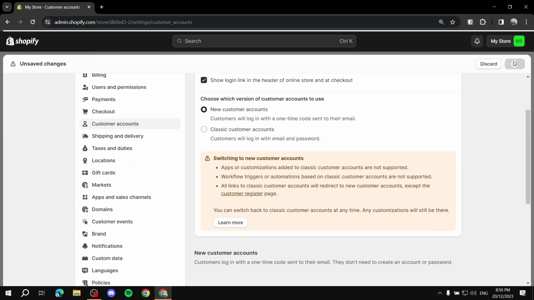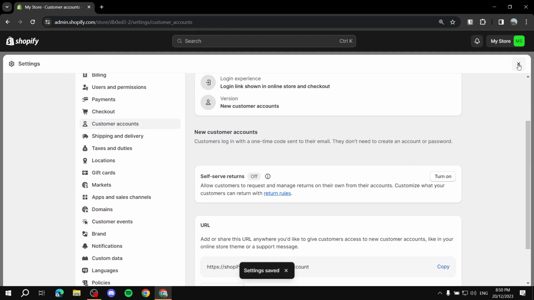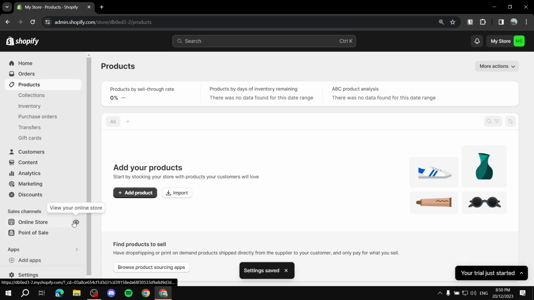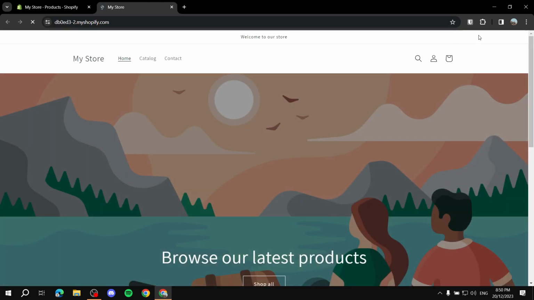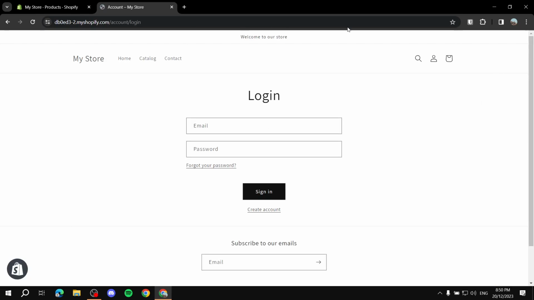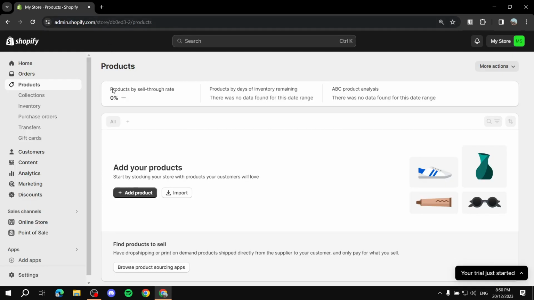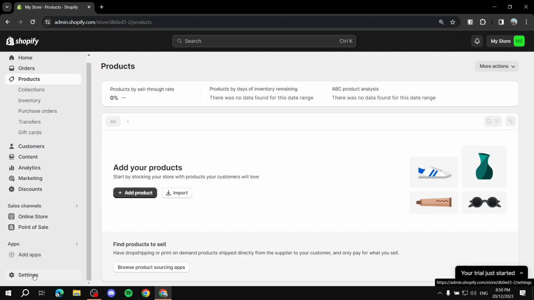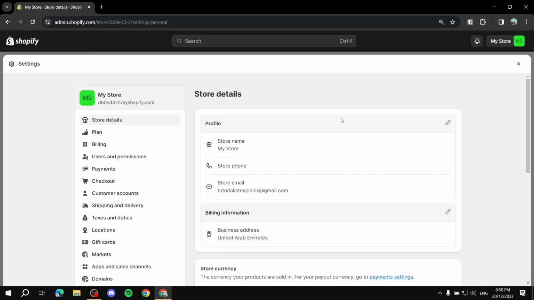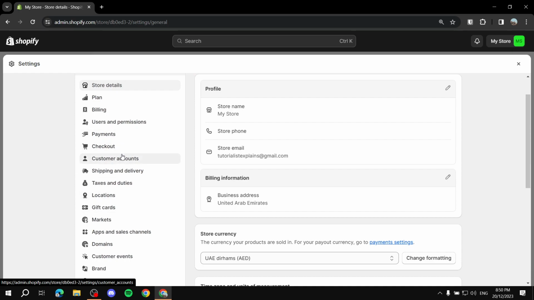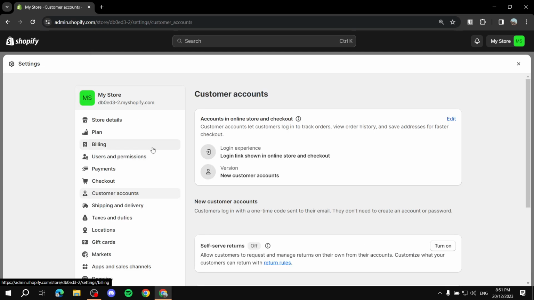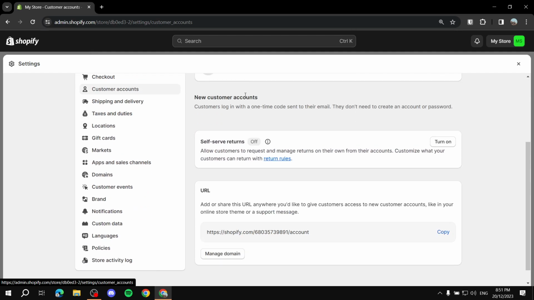So we can just simply save, and then we can actually view it from our online store. Again, we can just click on here, and this is the classic, but instead of that, it will actually just ask you to input the email, and then a one-time code is going to be sent, and then from there you'll be able to just put the one-time code in, which makes things easier for your customers.